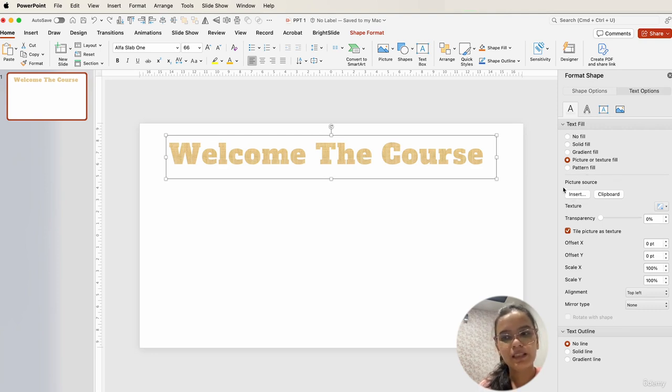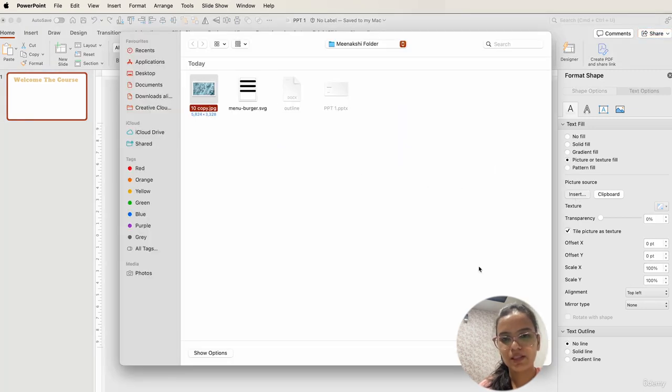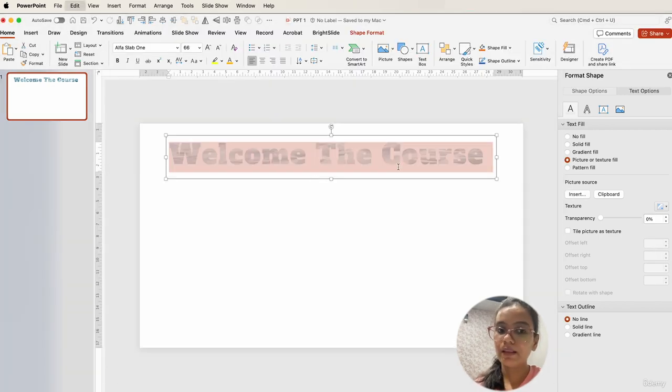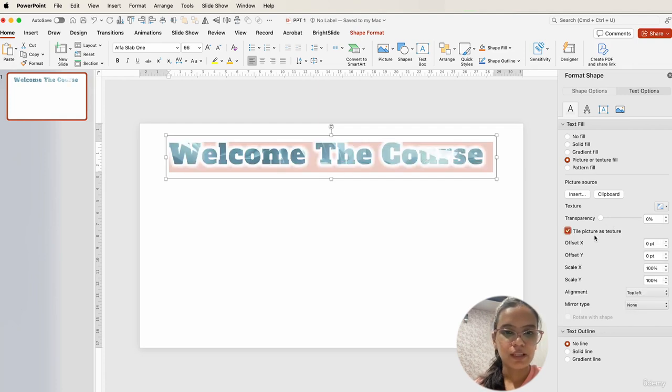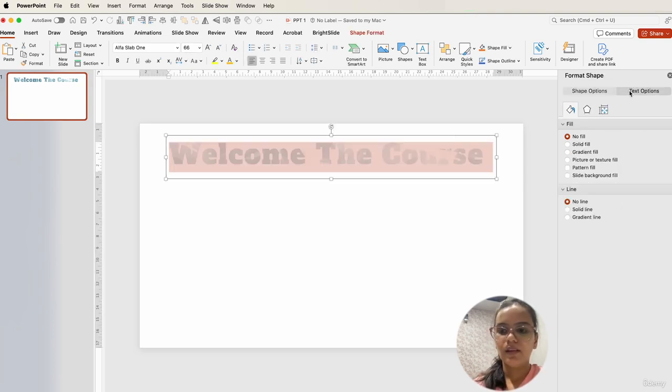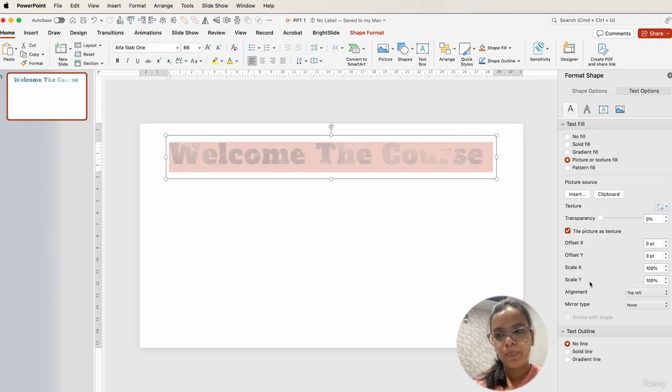If you want to insert any picture, you can go to insert, and then choose the picture of your choice and just insert it, and it will be the same. But if you now see, when we inserted the picture, we don't have these options activated. We select the tile picture as texture. It's doing something to the picture, of course, and it is activating these options over here. So instead of just stretching out one picture, it's creating small tiles of that picture to fill in the entire text space that we have.